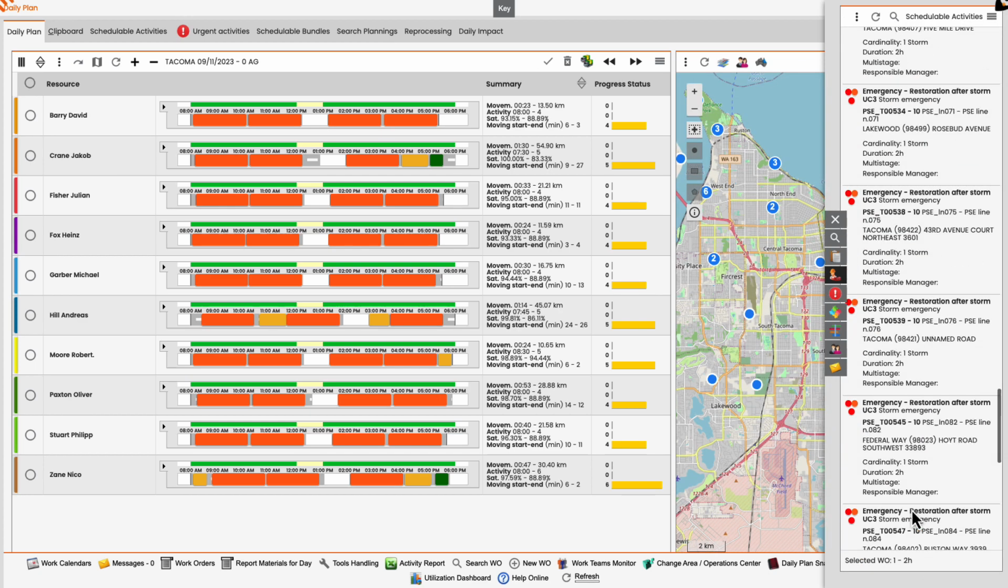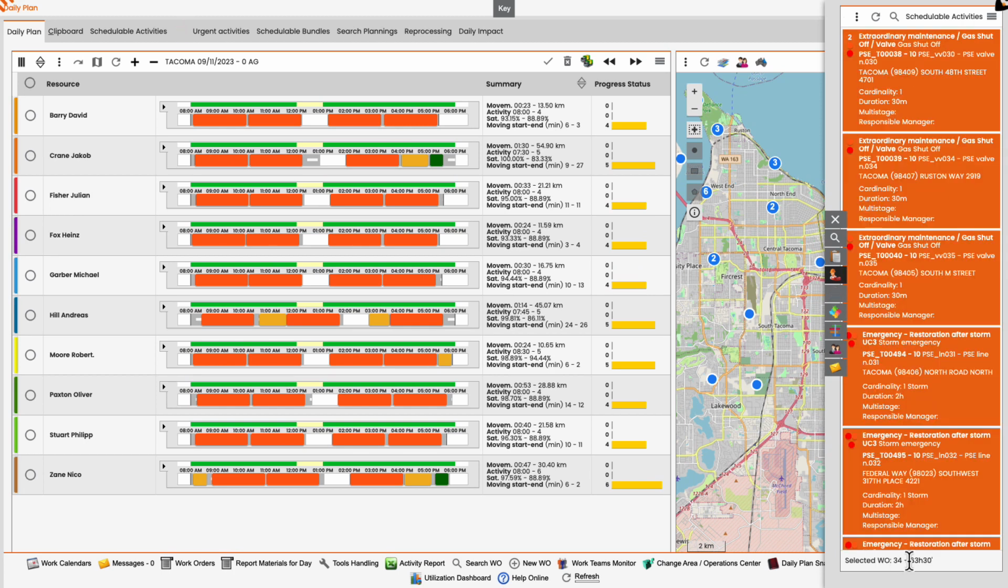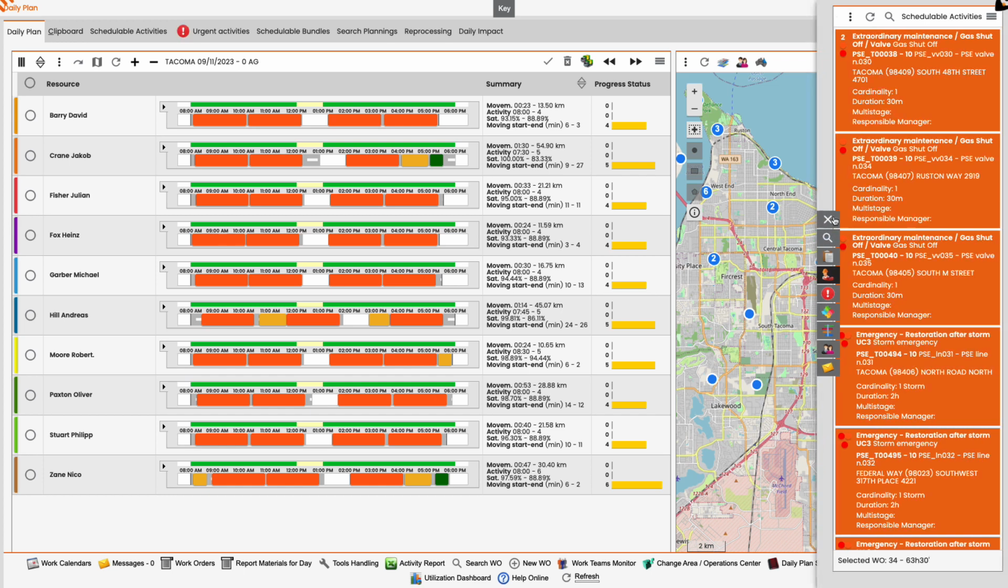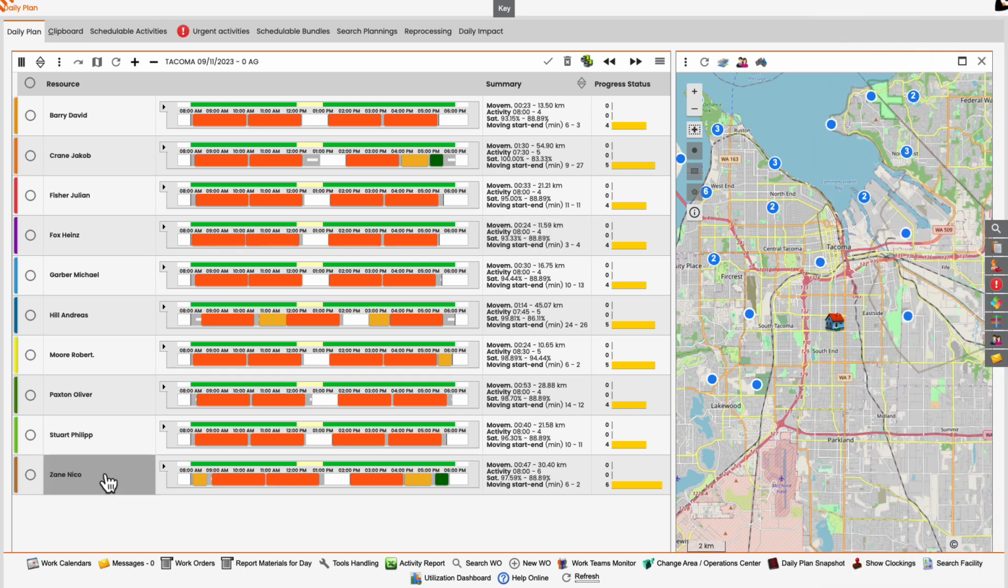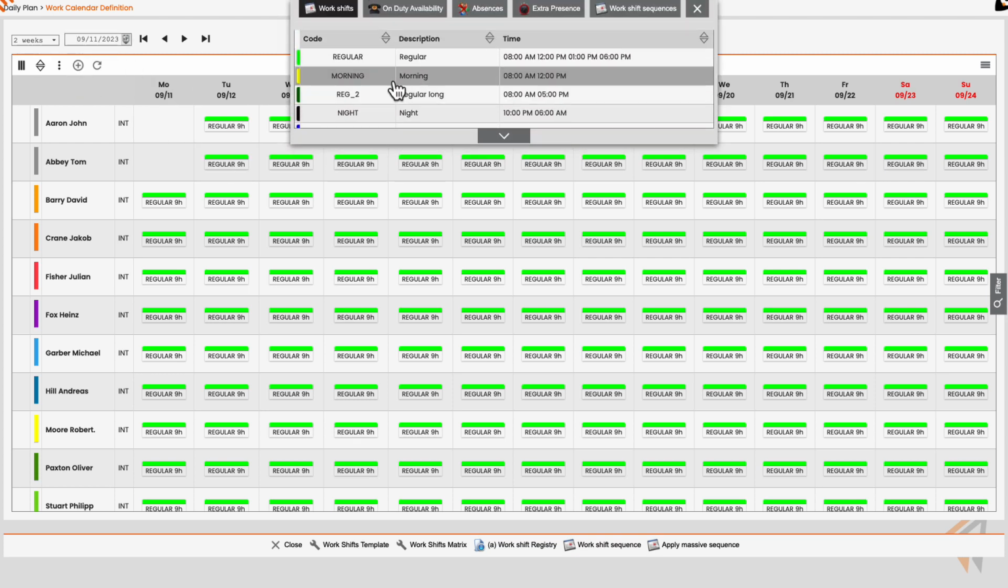So we went from 71 down to 34. So the next logical thing that I can do is go ahead and create a storm calendar. This means that instead of the regular 8 to 5 calendar, now it's an all hands on deck. And think about it, you're relocating folks, you're having people work 12 to 18 hours in order to really get that restoration job complete as soon as possible.